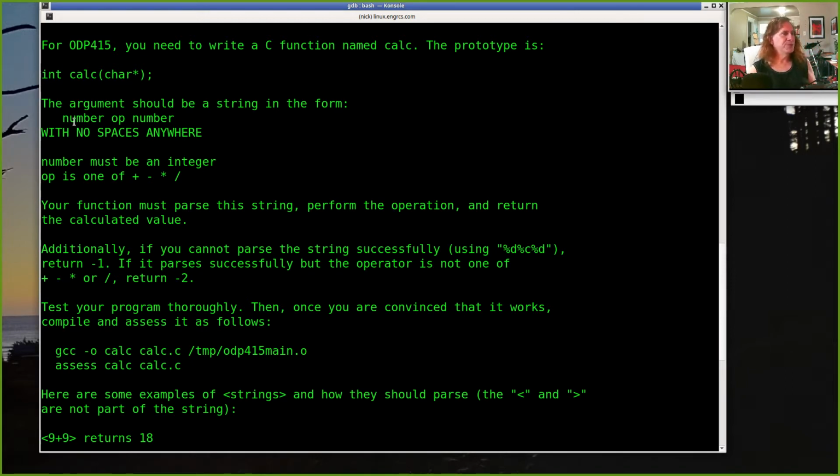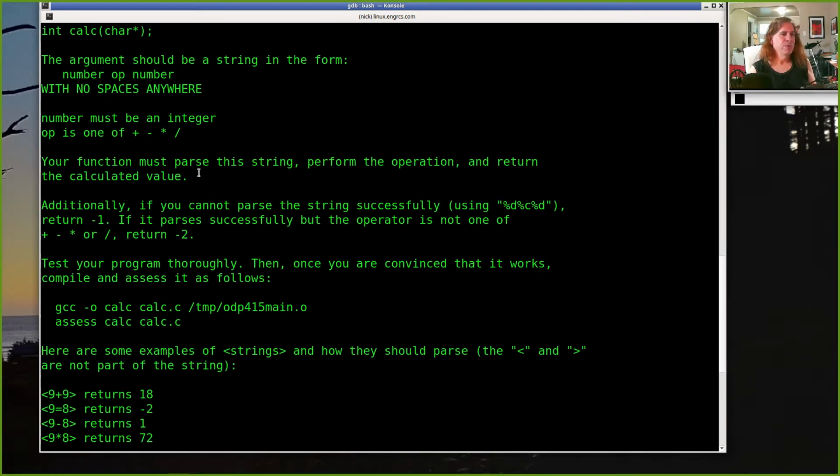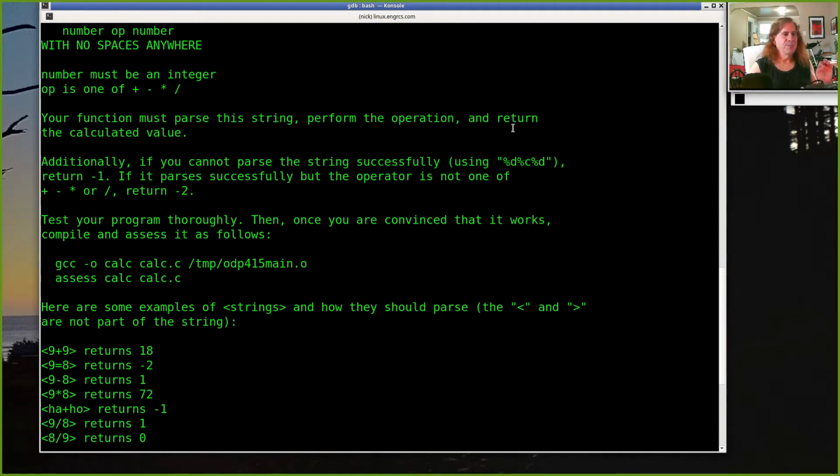So your program should expect a string that looks like this: number, operator, number, no spaces anywhere in the string. Okay? And the operator is either add, subtract, multiply, or divide: plus, minus, star, slash. And your function should parse the string, perform the calculation, and then return the result. Okay, parsing the string. Here's the way you want to parse it. Use scanf, look for %d, %c, %d. If it parses with that, it's a good string. Don't get any fancier than that.